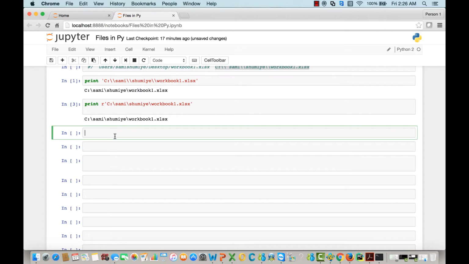Now let's look at some more characteristics. So if I want to join different folders, how can I do it? Let's say I have folder 1, folder 2, and folder 3. These are different folders or paths. And then let's say I have a file called file.png. Okay?